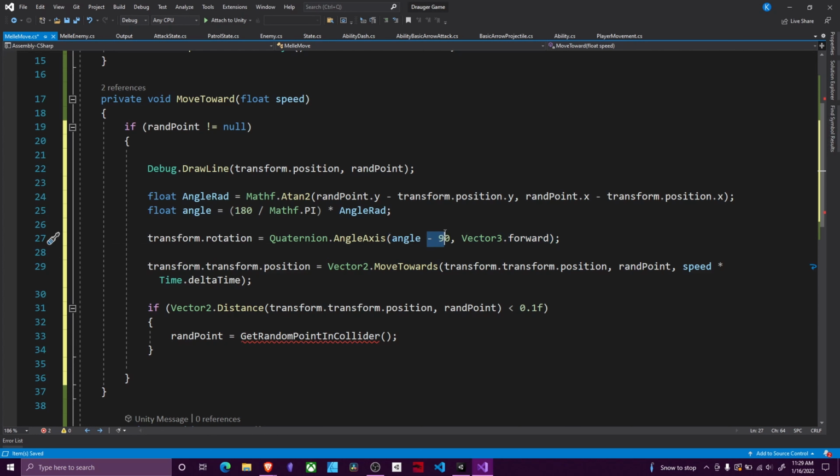This minus 90 part might change. This is completely dependent on how your art is set up. Experiment with different values here.